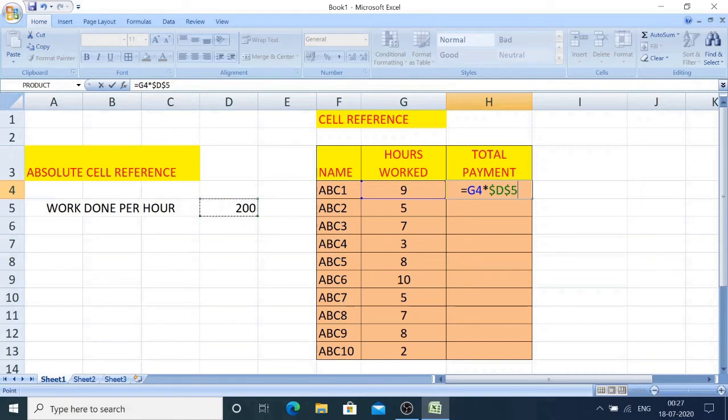Under absolute cell reference, we need to add the dollar symbol to the entire cell address. We have already discussed that the cell address of this 200 is nothing but D5. So $D$5 will be fixed. Therefore, if I press enter, 9 multiplied by 200 is nothing but 1800. Therefore, ABC1 will receive an amount of 1800.